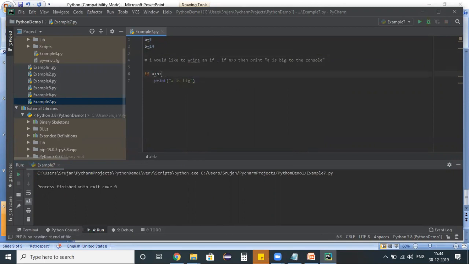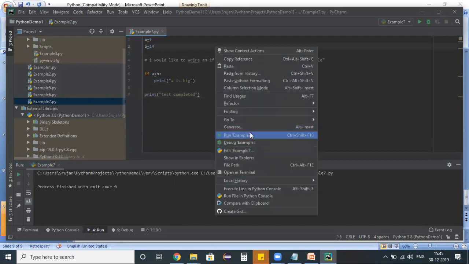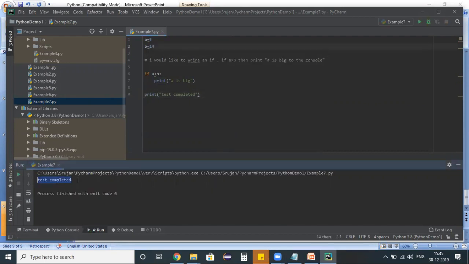The reason is, as this condition failed, nothing is there. Suppose I write something on the ninth line at the starting position: print "test completed". See here, the ninth line starts at the starting position itself. It doesn't have any tab space. When I run my test script, see, "test completed". So the point here is, if anything is after a tab space, then it is applicable to A greater than B.